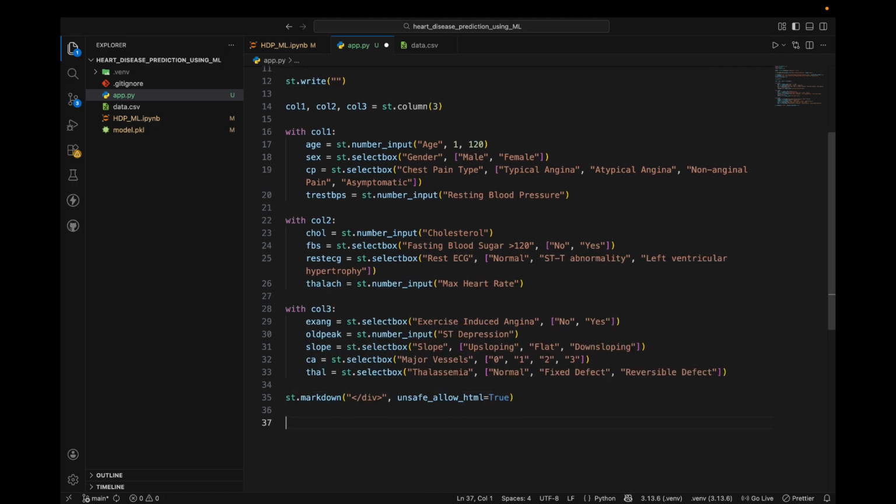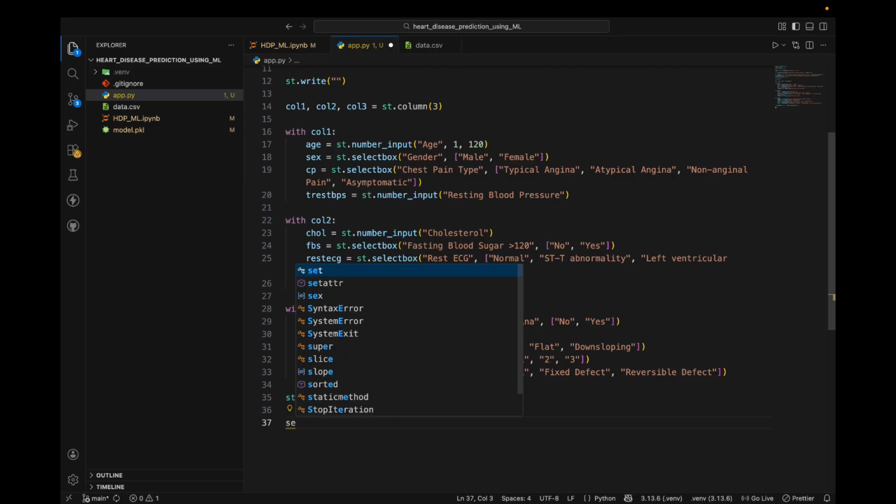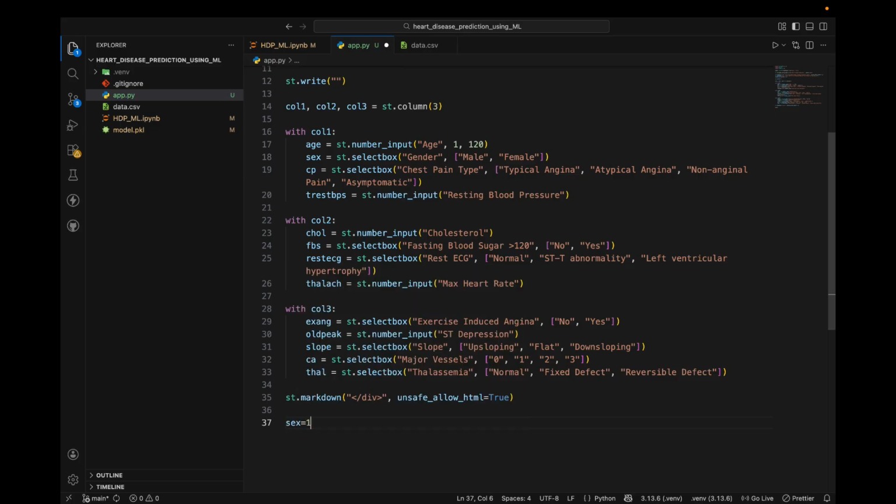So first of all we'll go for sex. Set sex equal to 1 if sex is male, else it will be 0. We are done for sex.